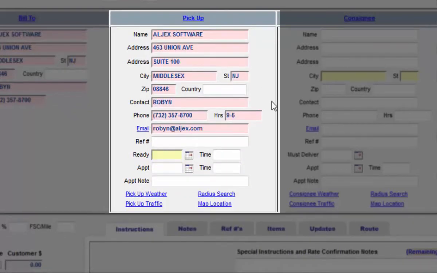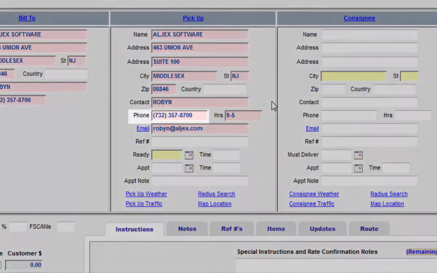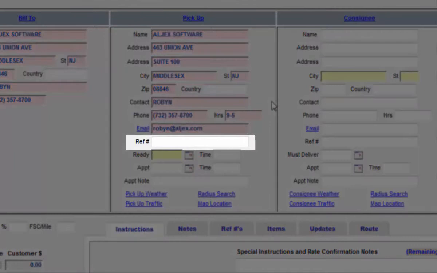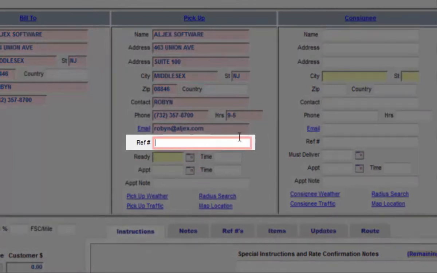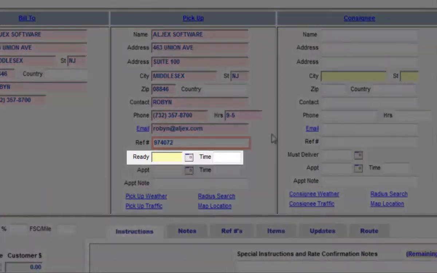If this is the first time you're using this pickup location or consignee and it's not in the system, you can enter the information manually and make sure you enter a phone number. This phone number will add the contact into our system for later use. If we look below the phone number, we can see a field to enter a reference number that the carrier can reference once they get to the pickup location. Under that, we have a ready date to let us know when the shipment is ready.